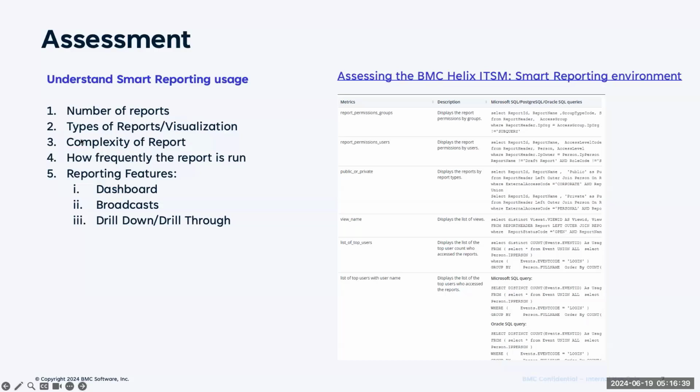The complexity of the report, so how complex the report is, would depend on different factors for different types of reports. So for instance, for a co-display report, as you can imagine, the more the number of embedded child reports, the complexity goes up. For other standalone reports, the complexity is generally determined by the number of calculated fields, the type of database functions that you're using, and so on.